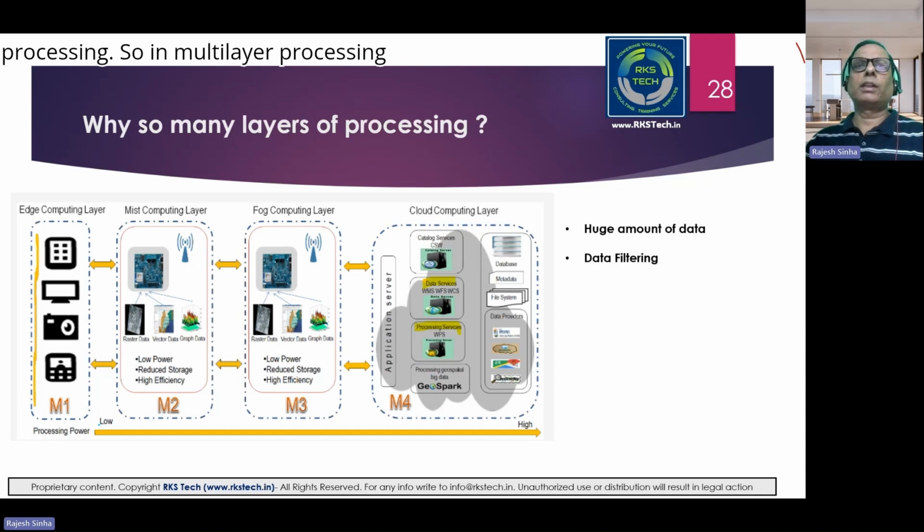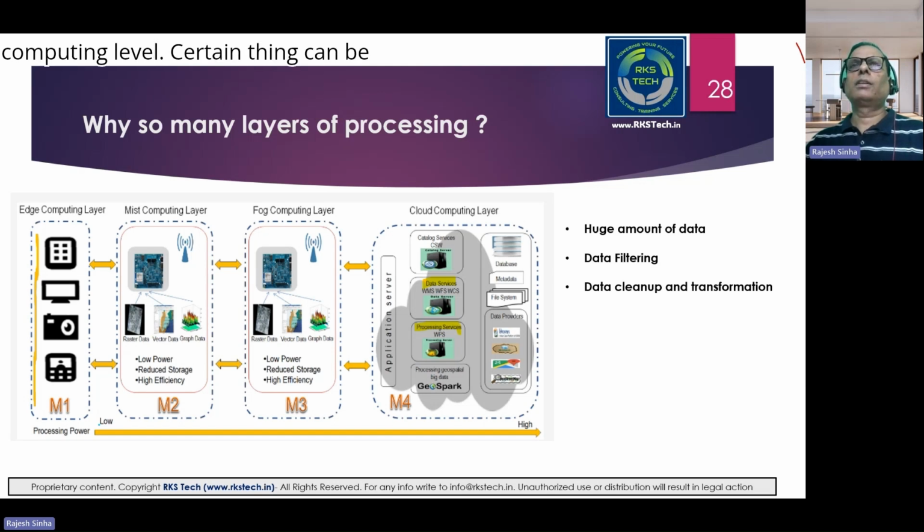So in multi-layer processing, you can do data filtering, you can do data cleanup and transformation at different layers. Certain cleanup, certain filtering, certain consolidation can be done at mist computing level, certain things can be done at edge computing level. There is no clear standard for this. It all depends upon the implementation and how the enterprise architects, solution architects have designed the system. So different systems may have altogether different kinds of implementations. It all depends upon the case.